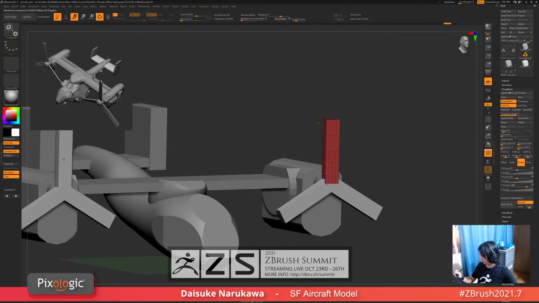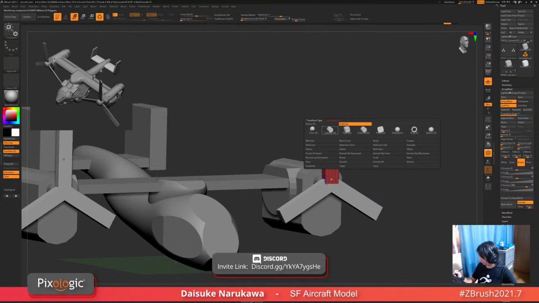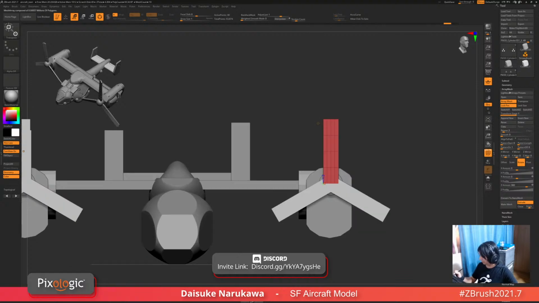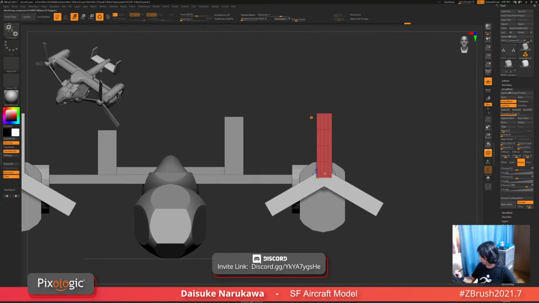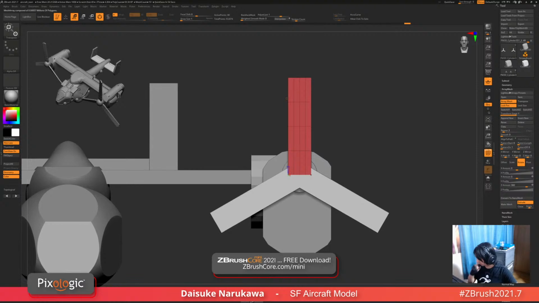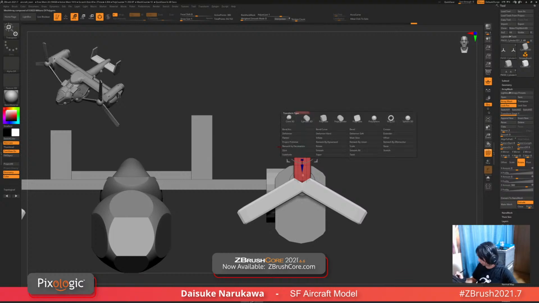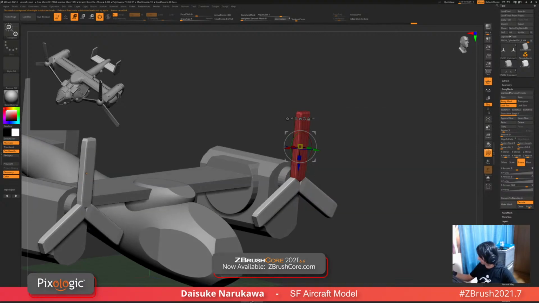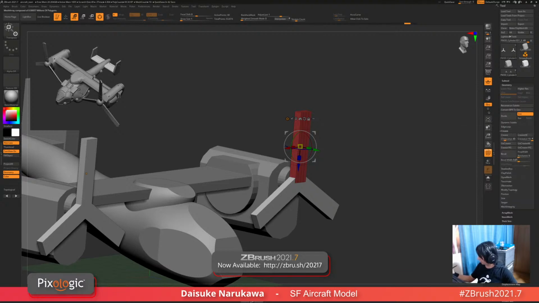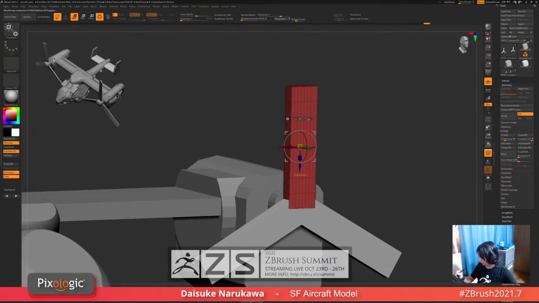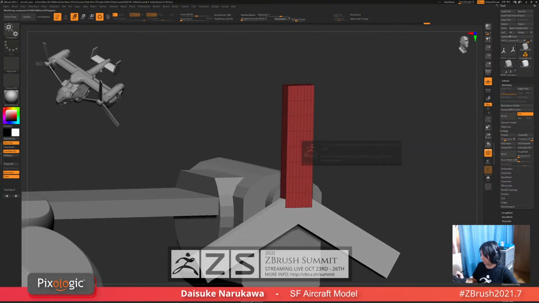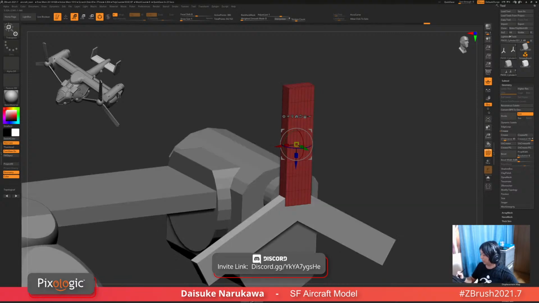Oh, first I want to confirm the polycube. So let's see. Okay, so I just need a bit more subdivisions and let me see. Crease and smooth and then delete subdivisions. So before I twist, I want a bit more cutting so it has the topology to be able to twist.